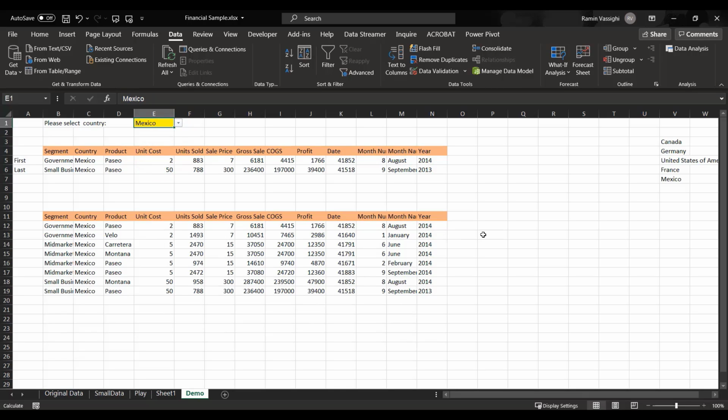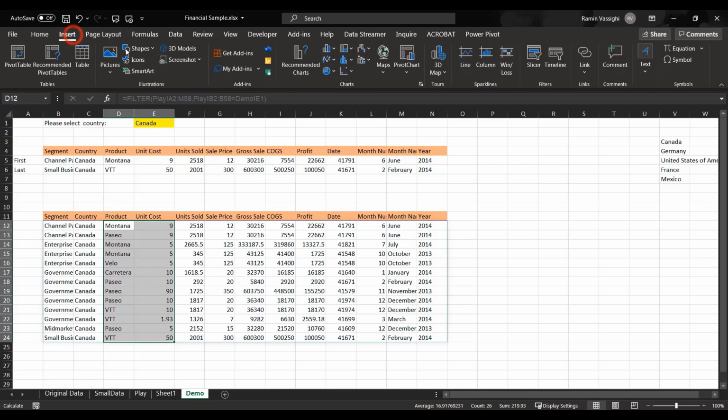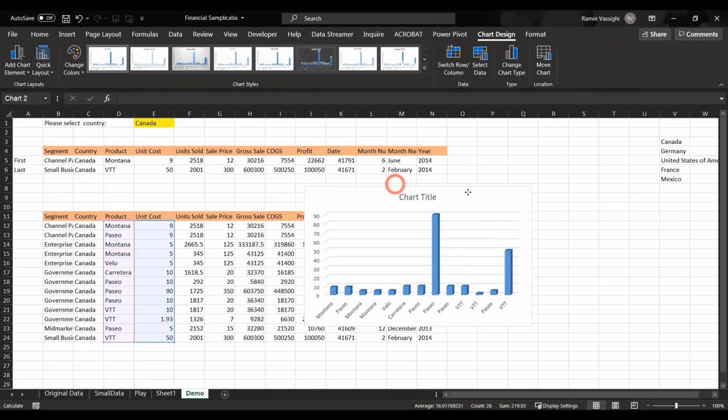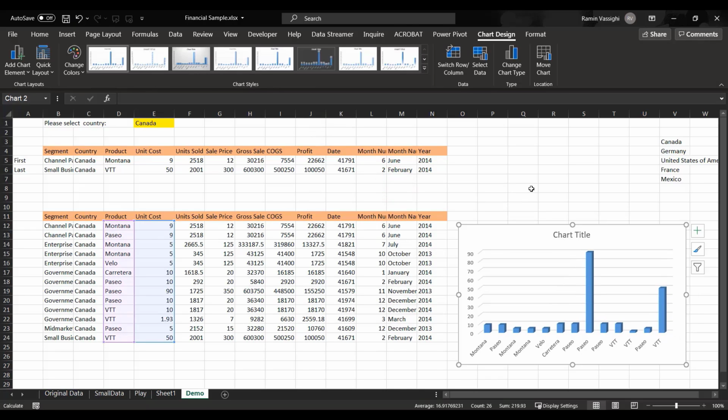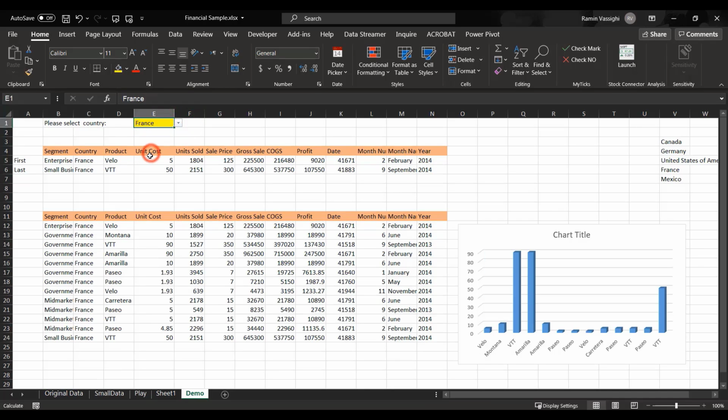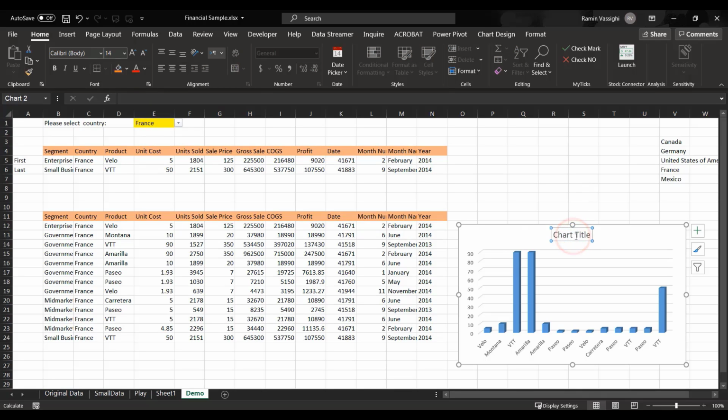Let's say somebody saw this and asks, can you give me a graph? Graph the product versus unit cost for the country. So I'm just going to highlight, go into insert, using our drop down, and here it is. It's dynamically changing my graph as well. But I like to say in my chart title which country it is looking at.